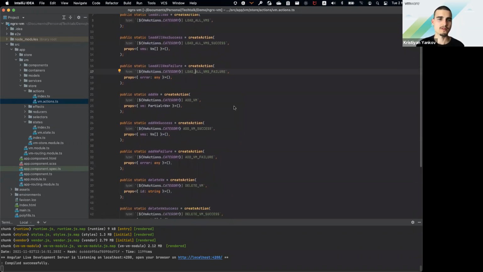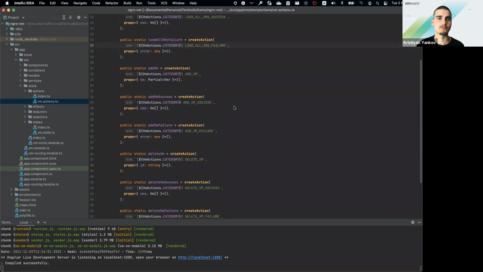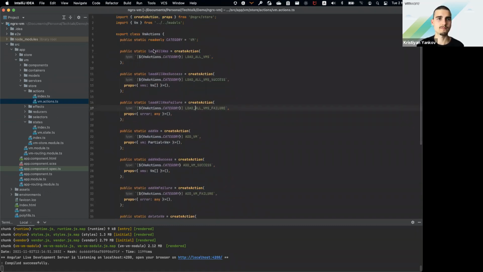And I won't get into all of the actions, but generally, they are just simple objects with the type of the action being performed and properties.